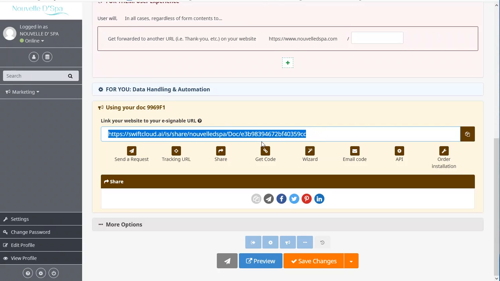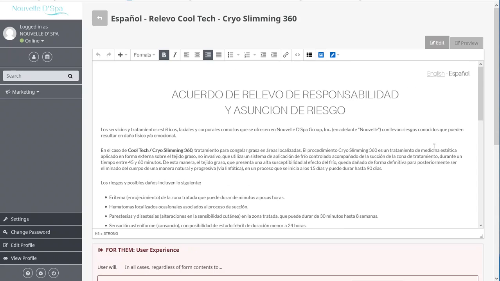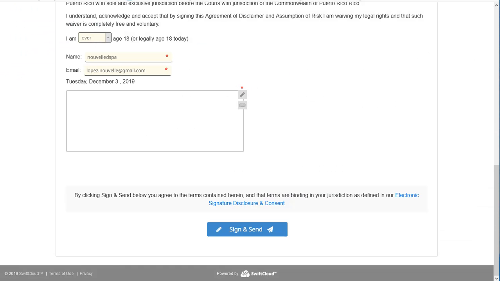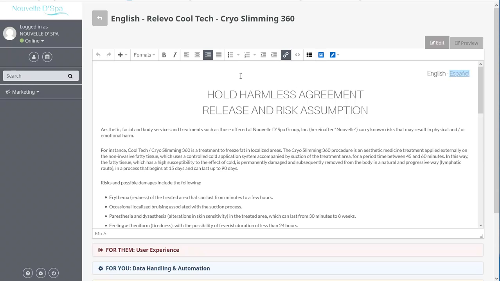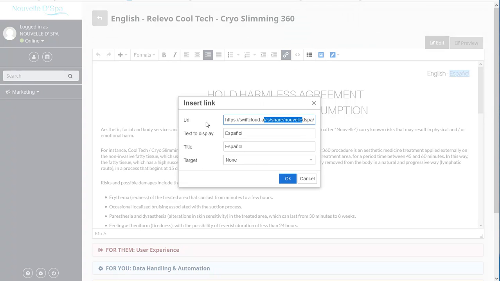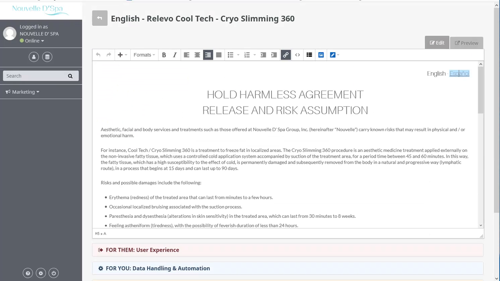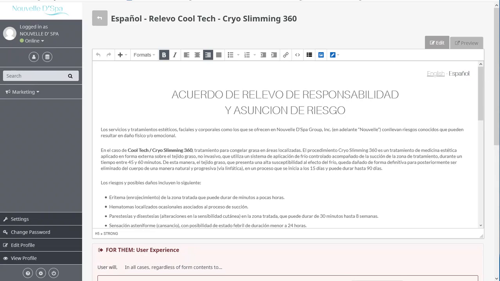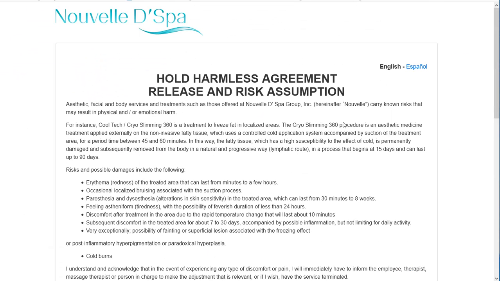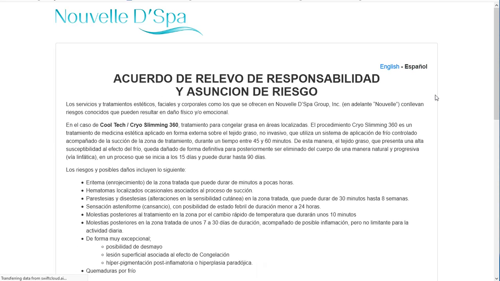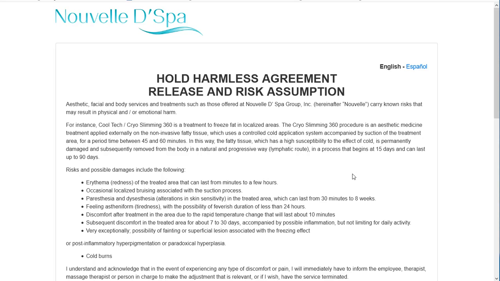Anyway, what we can do is take that and press Control-C to copy, and then this is the Spanish version. We would go to the English version and link that right here. We'd click this little chain icon, and that's where we would paste the link to the Spanish version. Once you do both of those, you can cross-link back and forth on the front end. That way, if a client accidentally clicks and is looking at Spanish but prefers English, or vice versa, they can easily jump back and forth to whatever they prefer. But these are technically two different docs.